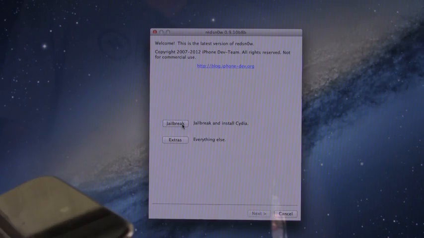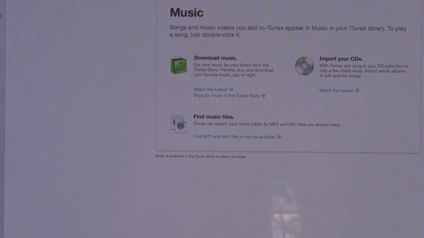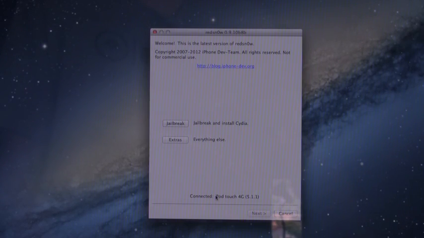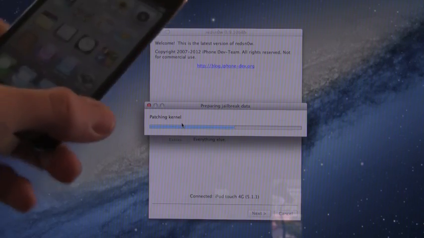And now simply go to Jailbreak, and if iTunes opens up, just go ahead and quit out of it. In this instance, iTunes did open up, so again, I just quit out of it by right-clicking on it. Now, like I said, once your iDevice is plugged in, go to Jailbreak, and it will identify the data.